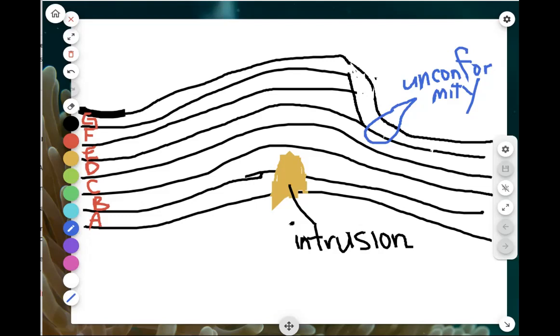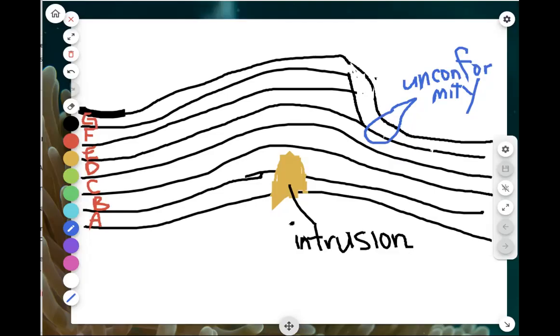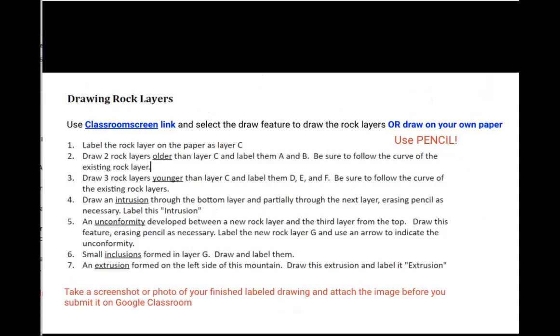Questions on that? Because I know number 5 is the most confusing. Now, I do want to point out, if you look at the warm-up, they just cut the very top off. So you can do it in the middle, you could do it on the left side, you could do it on the right side. That's perfectly fine. But as long as that new layer G is touching layer D 3 layers down, that's where your unconformity is. Okay. All right. Now we have inclusions formed in layer G.